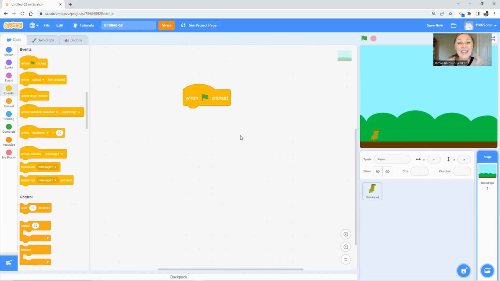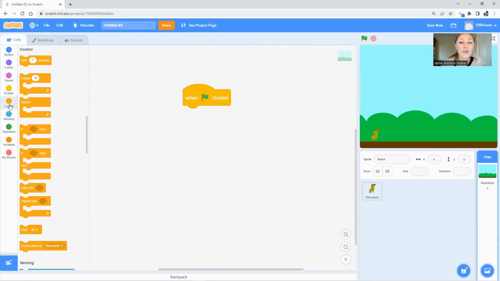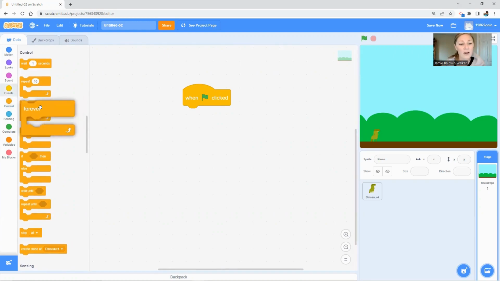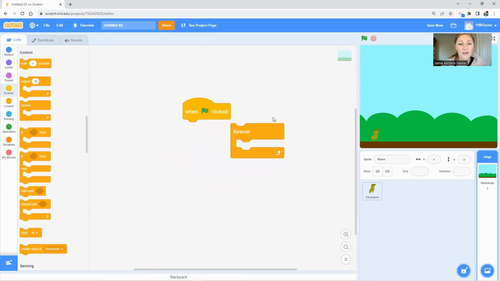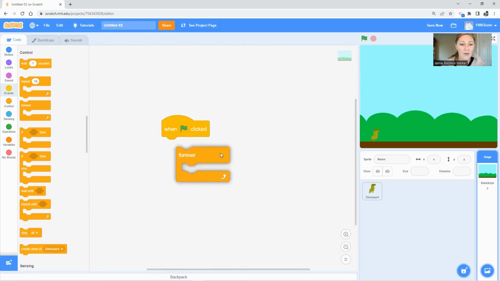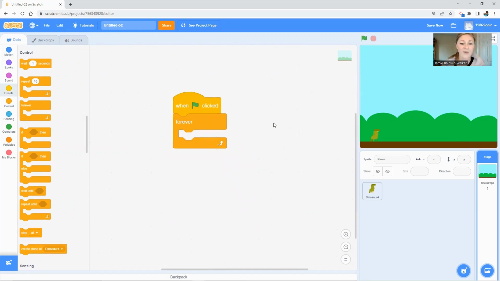Okay, the second coding block that we need is going to be orange. So click on your orange control circle, and we're looking for the third coding block down. It has the word forever on it. This is called the forever loop, and you're going to pull that forever loop out and connect it right underneath your green flag. If you have trouble with it, just keep dragging around until you get it. Once there's a shadow right there, that's when I know I can drop it.